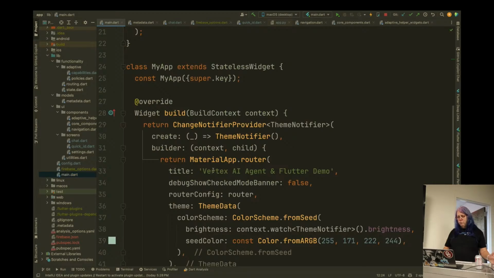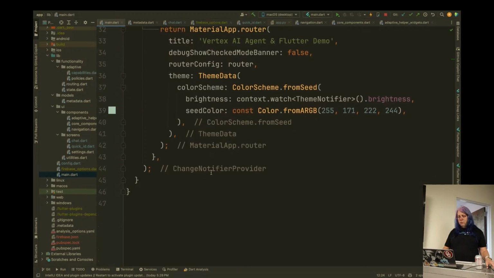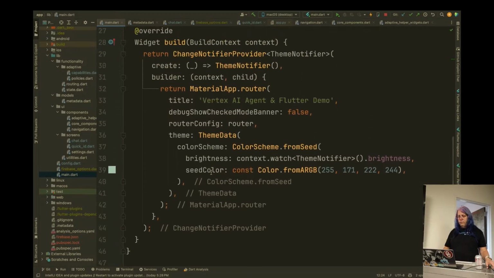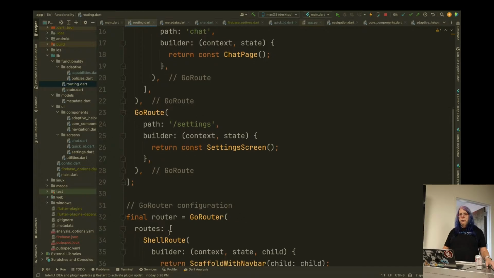We can start where the route starts, up here in the main. If we look at it, it's very straightforward. The router is very simple too. You've got a choice between the chat side, which is where we've got the Quick ID in the chat, or settings. And all the settings is, by the way, is just dark mode, light mode.